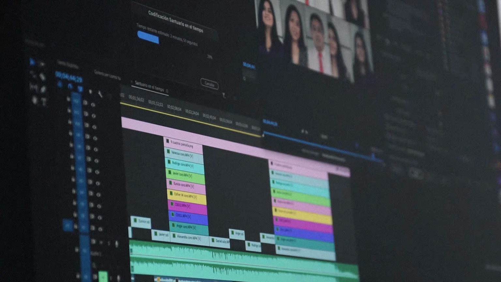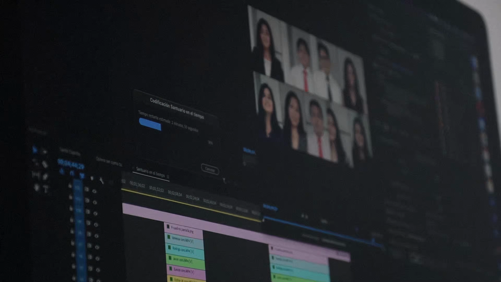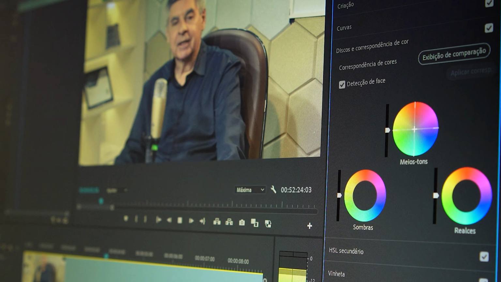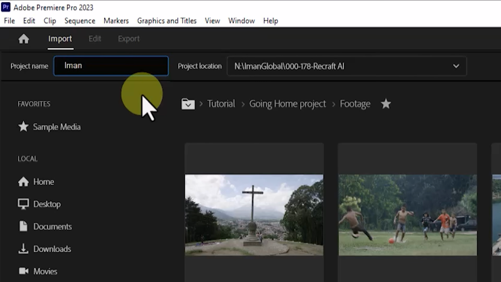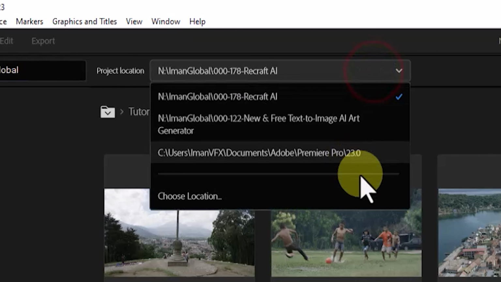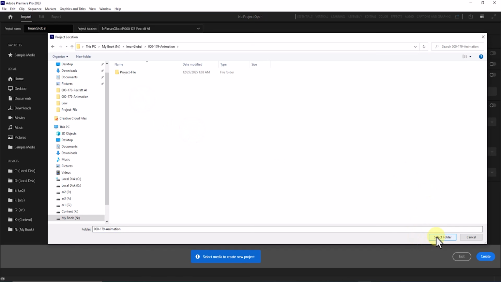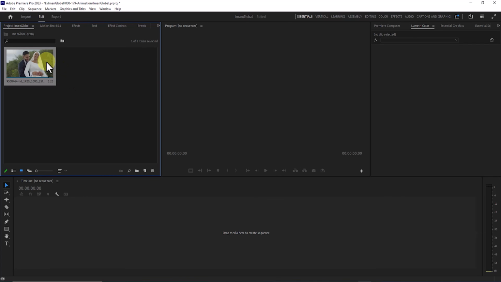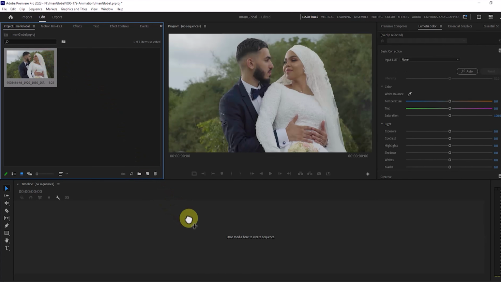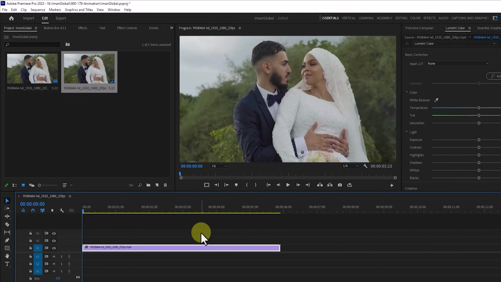First, open your favorite editing software. It doesn't matter if it's DaVinci, CapCut, or Final Cut. I'm using Premiere Pro. We create a new project, choose a name, set the save location, and click Create. Now we import the video we want to enhance with an aerial shot into Premiere. With a simple drag and drop, I place it on the timeline so the sequence automatically matches the video's resolution and frame rate.